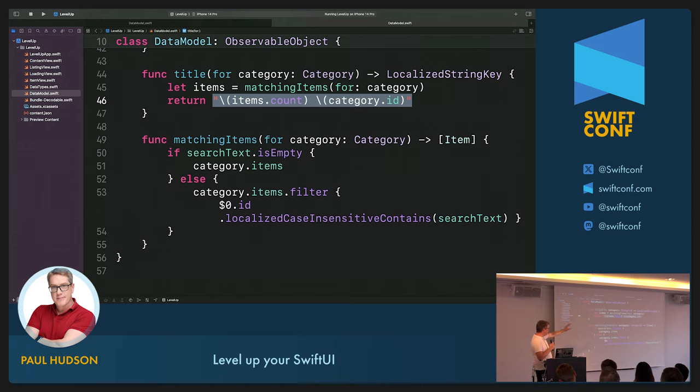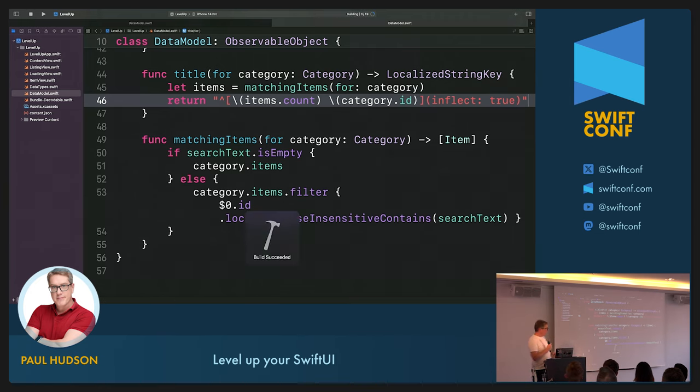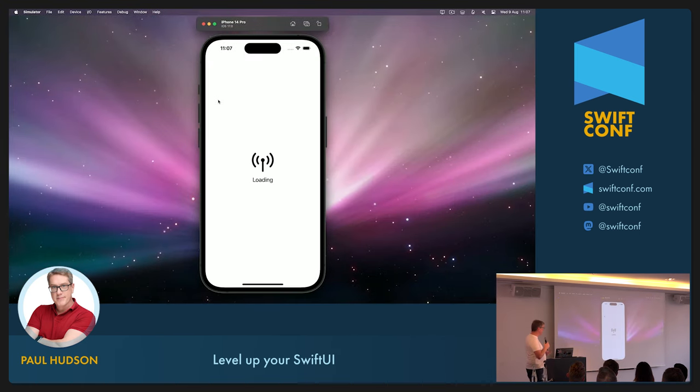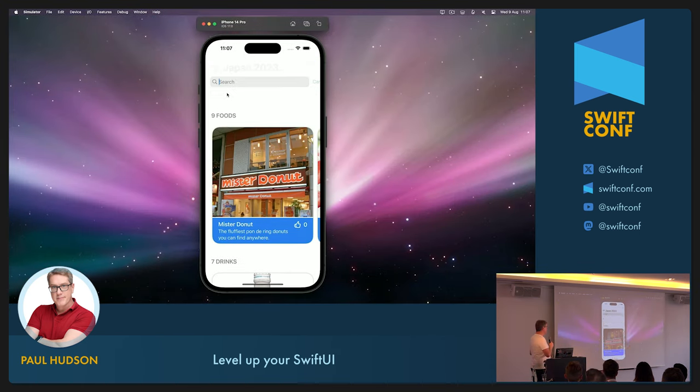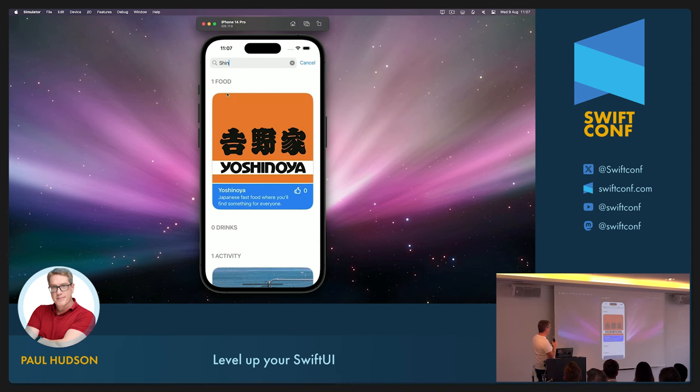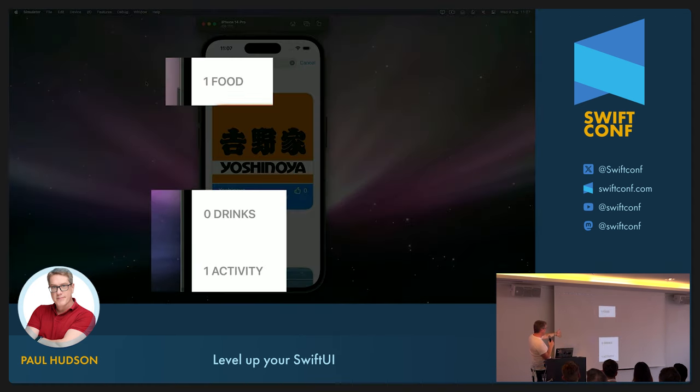Now, critically, this thing is currently returning a localized string key, which is generally best practice, right? Make this thing localizable. And because it's doing that, we can add our magic markdown here and say, make this whole thing inflected like that, inflect true. Not even a one line change, like a half line change of code, right? Really, really small change. And that's all it takes. We can build and run our code, run it again, go to the search, and I'll just do shin, and we get one food, we get zero drinks, and one activity, automatically.